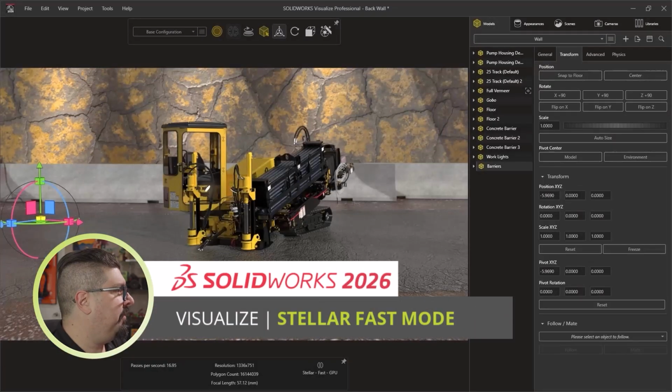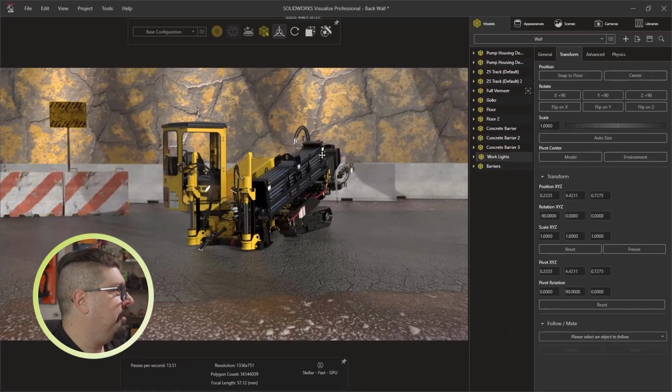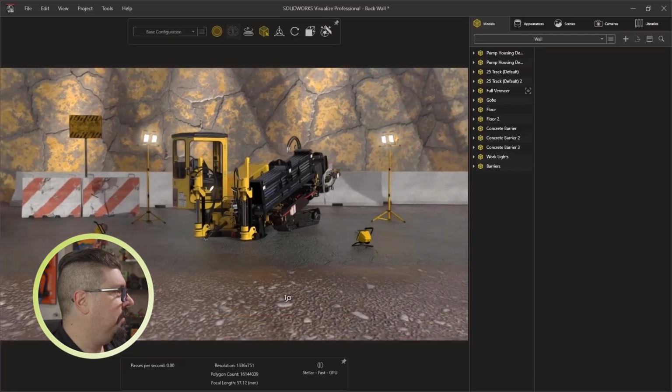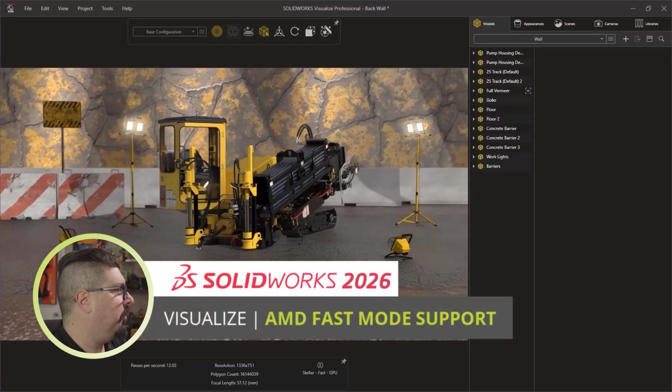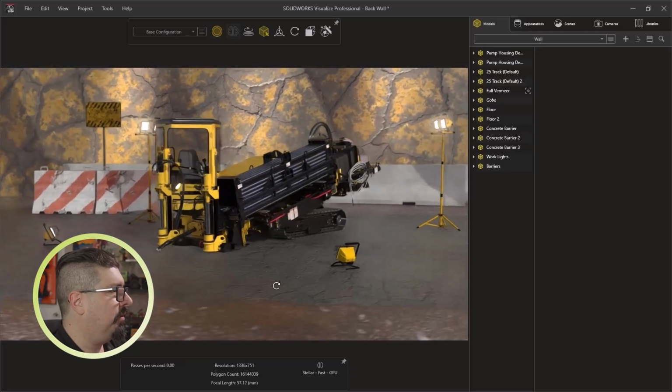The Visualize Stellar Fast Mode has been vastly improved in recent times to add a near real-time rendering engine. Setting up scenes, moving components, and setting up cameras is unimpeded and instantaneous. Stellar Fast Mode is now supported on AMD GPUs, bringing this incredible technology to virtually all Visualize users.